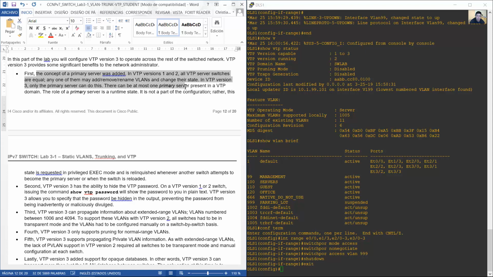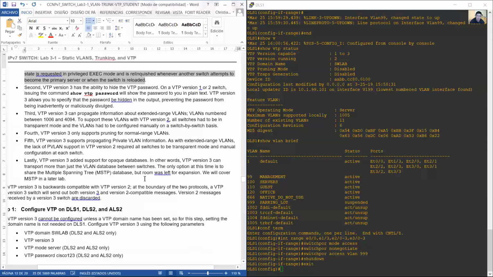There can be at most one primary server present in a VTP domain. The role of a primary server is a runtime state. It is not part of the configuration; rather, this state is requested in privileged exec mode and is relinquished whenever another switch attempts to become the primary server or when the switch is reloaded.